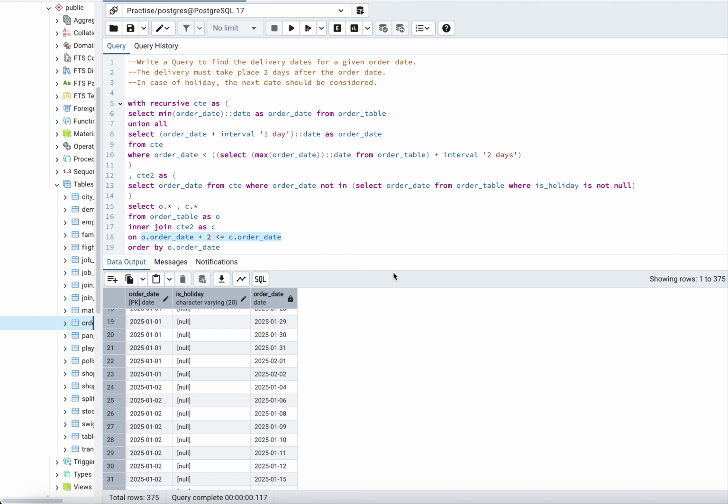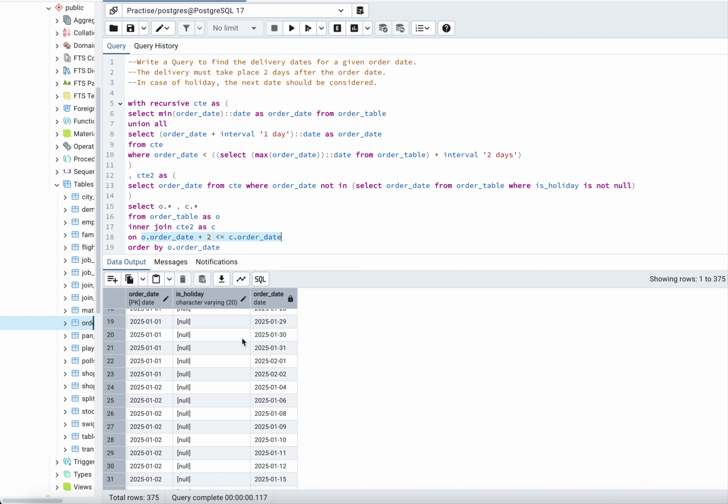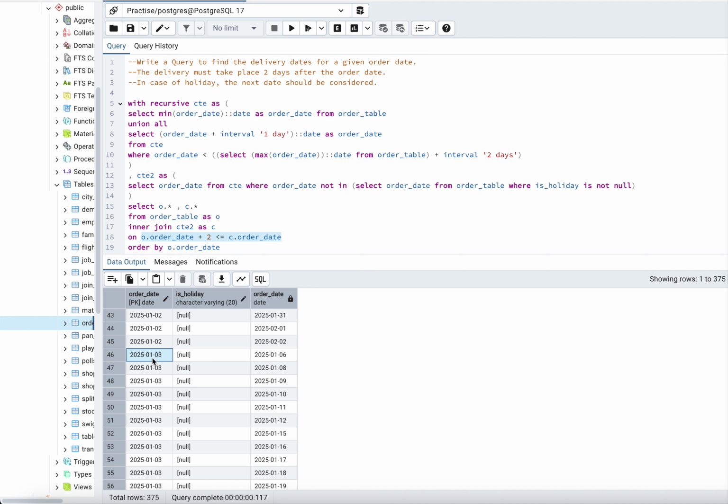I'll show you an interesting bit now. For, let's say, the 3rd, it should come for the 5th, but instead I need the 6th. So let me come to the 3rd. You see, for the 3rd, the 5th didn't come. What came? The 6th of January came. For the 3rd, the next delivery date is the 6th. So this is the main work behind it.